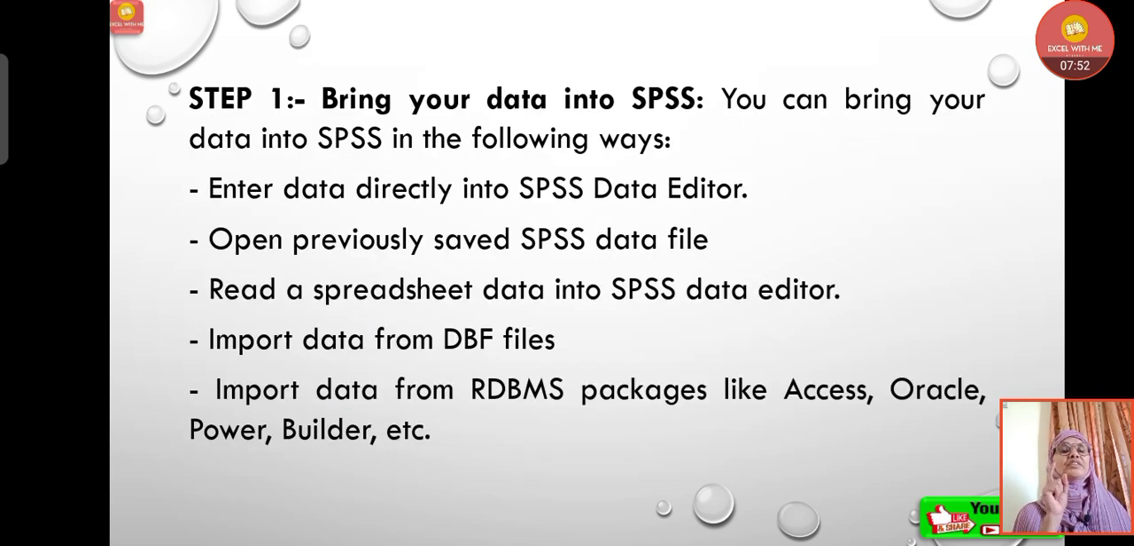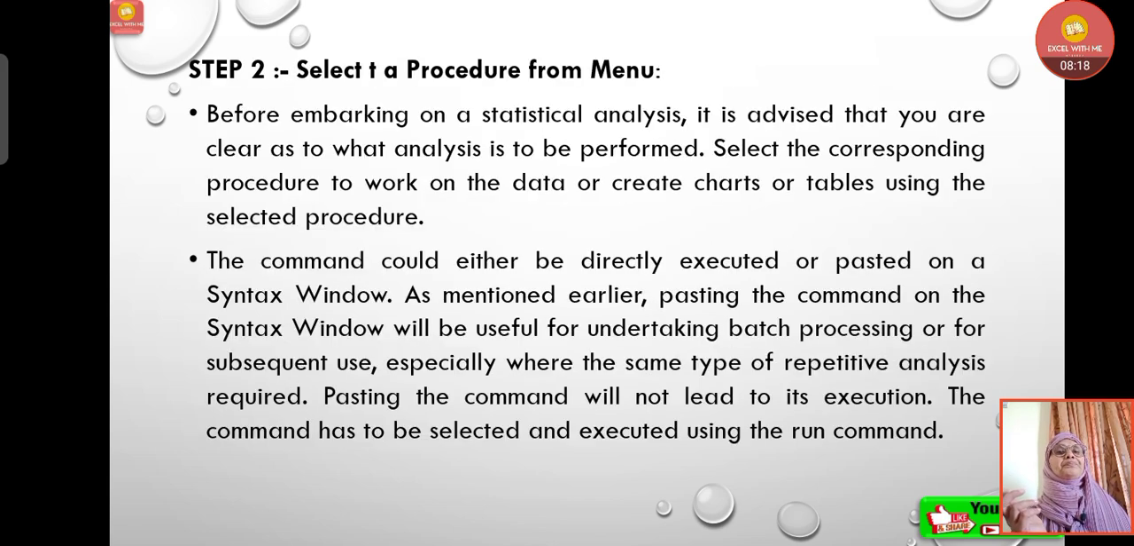Now let's see step 1 quickly. Bring your data into SPSS. You can bring your data into SPSS in the following ways. Enter data directly into the SPSS data editor. Open a previously saved SPSS data file. Read spreadsheet data into the SPSS data editor. Import data from database DBF files. Import data from RDBMS packages like Access, Oracle, PowerBuilder, etc.